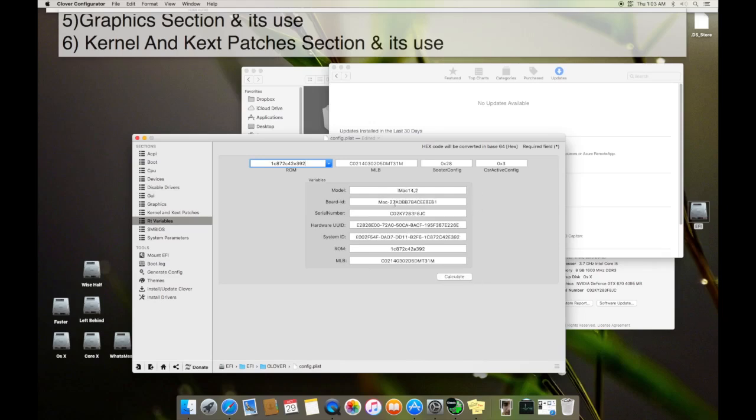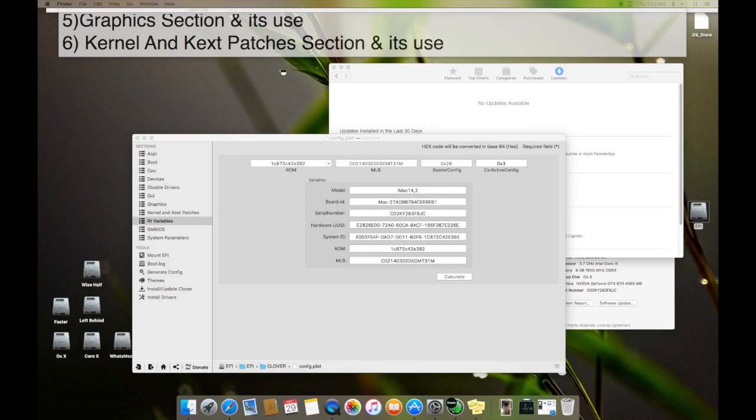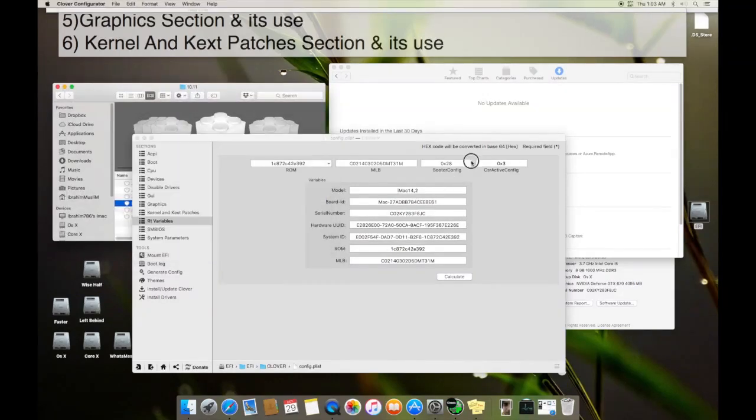So right now I'm using an iMac 14,2. And this is used for El Capitan's SIP security protection system they launched in El Capitan. Without this, you can just overthrow the SIP system they launched. If you use 0x3, it means it allows some Kext to load unsigned by Apple. The Kext Apple did not sign, you can load them.